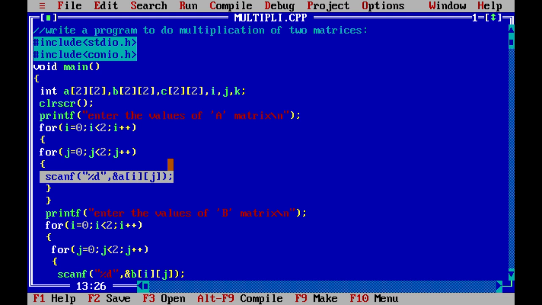Whatever values the user writes are going to be assigned to my a matrix, which is 2 × 2, meaning the user has to write a total of 4 values. Just go through how that happens. First of all, i is equal to 0 and j is equal to 0, so a[0][0]. Whatever value the user writes first goes to my variable a[0][0].